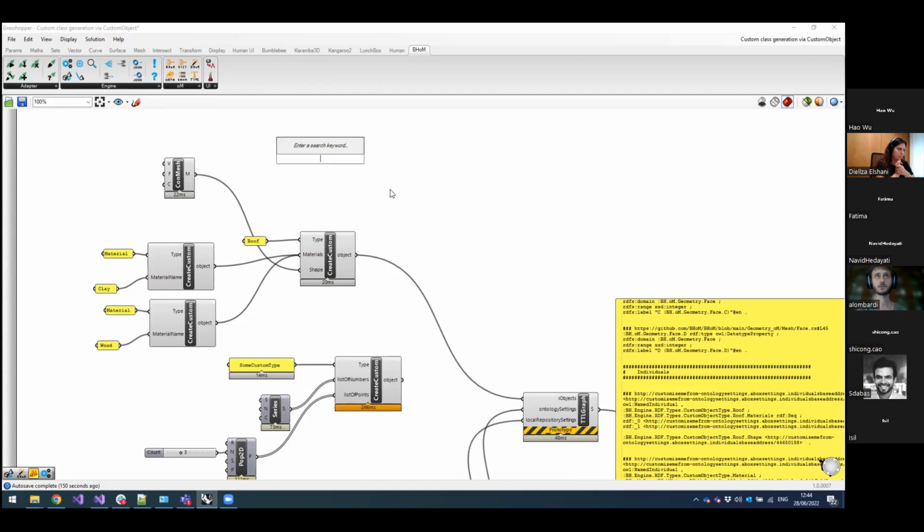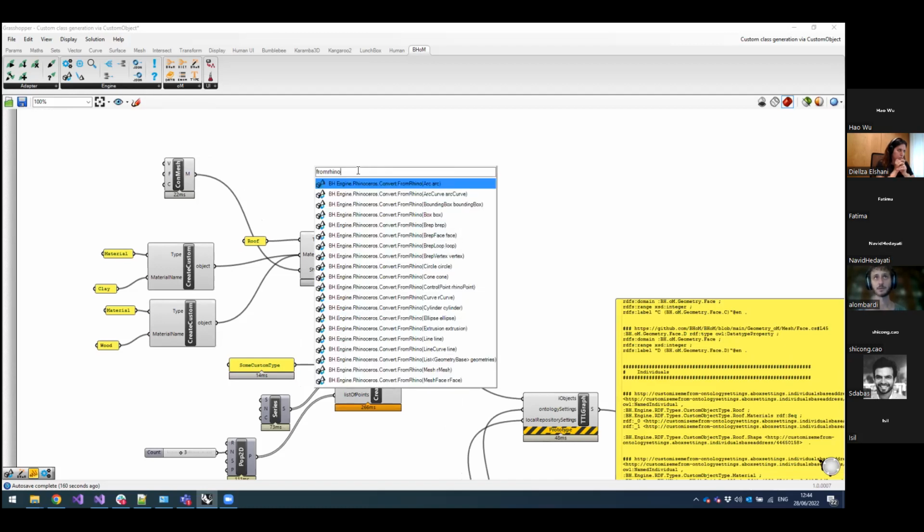So if you open the search bar with Control-Shift-B and you type in From Rhino, you will see all the From Rhino methods that are available in BHom, and you will have to select the one for the mesh, basically, to convert it, which is the one here at the bottom. But it's not needed. This is just to say that you don't need it.